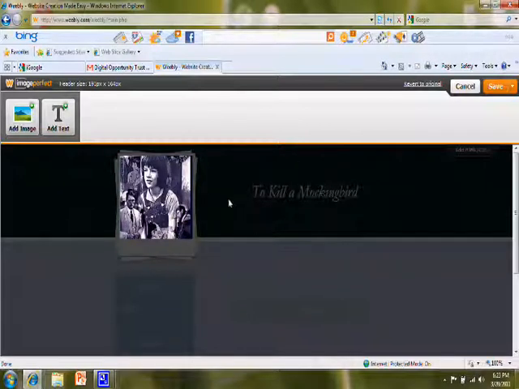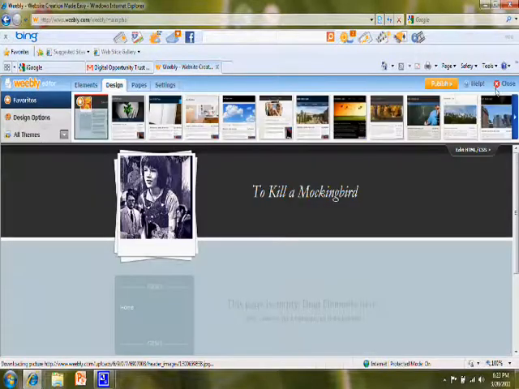And then when you're finished editing your image, as you can see here, you can also add text to your image. Then you just click on Save. And that saves the image. And now every page that I create is going to have this template on it.